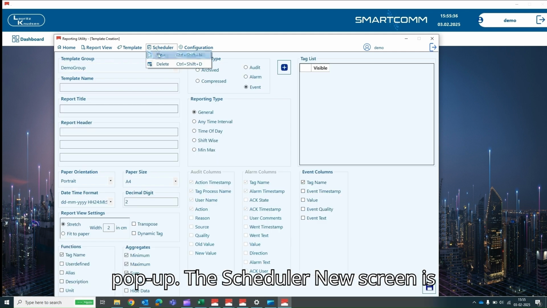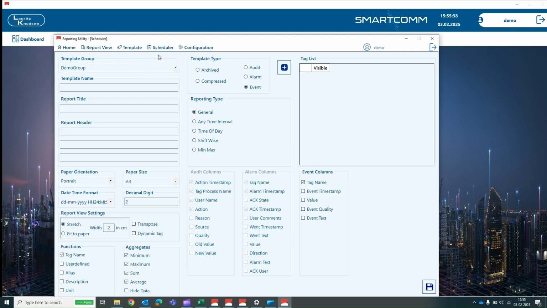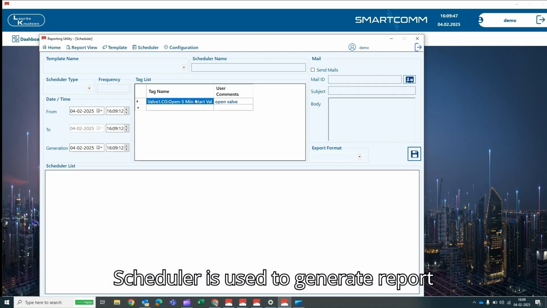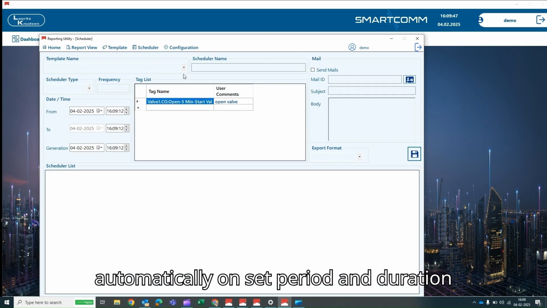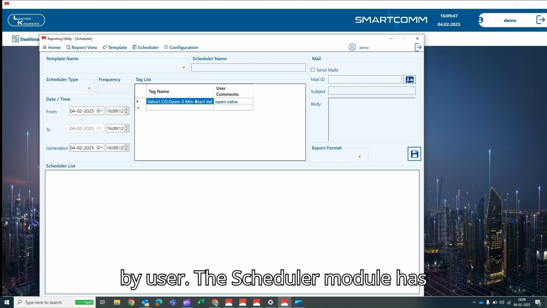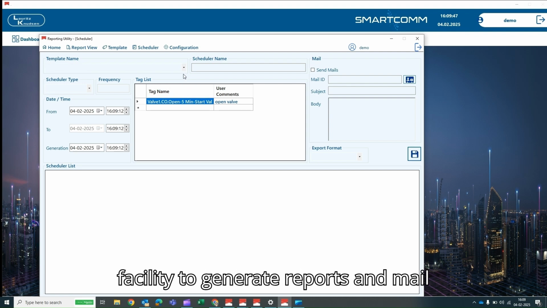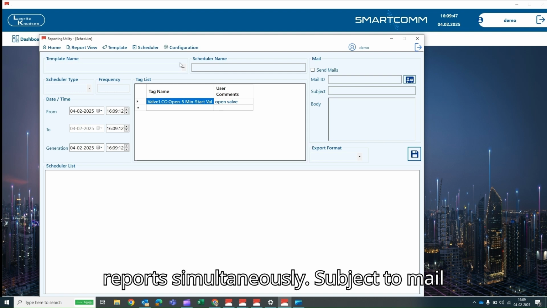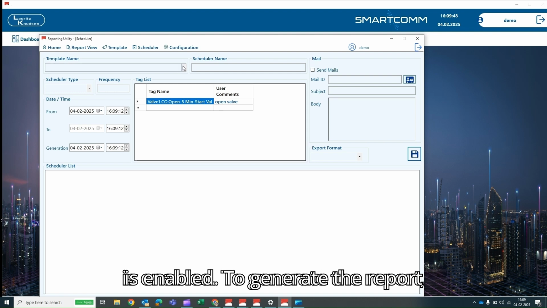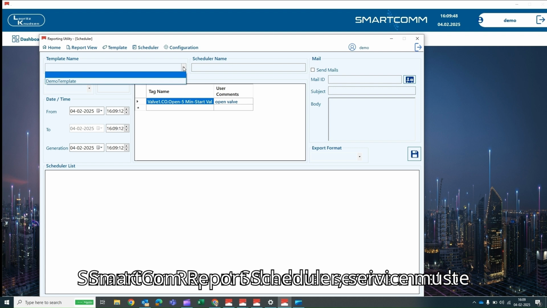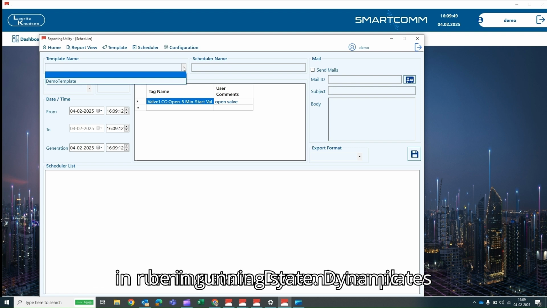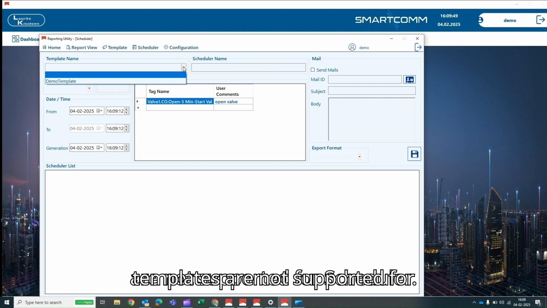The Scheduler new screen is used to create a new scheduler. Scheduler is used to generate reports automatically on a period and duration set by the user. The Scheduler module has facility to generate reports and mail reports simultaneously, subject to mail being enabled. To generate the report, SmartComm Report Scheduler service must be in running state. Dynamic templates are not supported for scheduler.